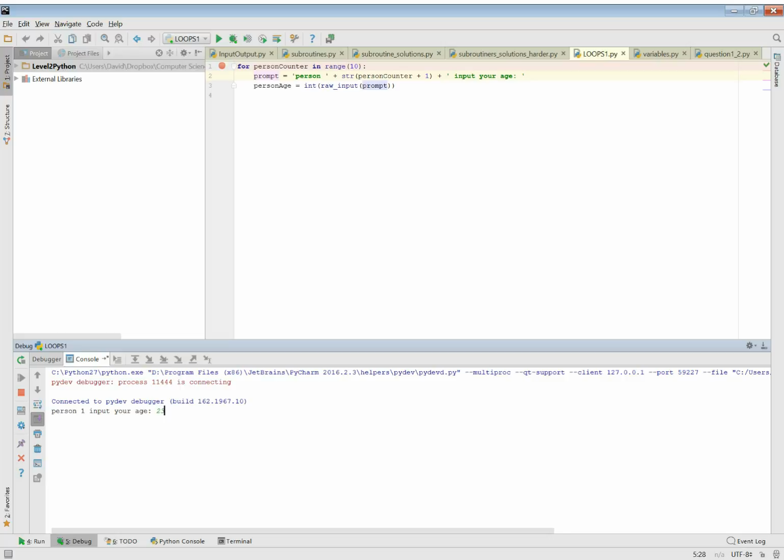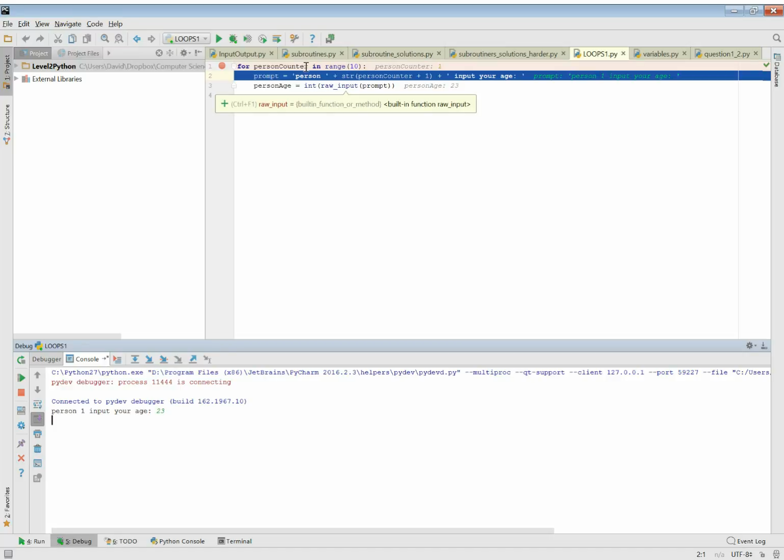Once we've put our age in, the program will go back up to this line and go round again. So it basically is looping round and round and round this bit of code as many times as I requested in this range here. And that's why they're called loops, because it loops around and round and around.